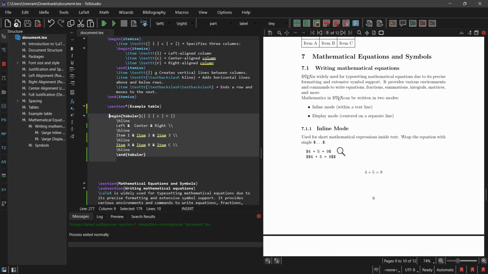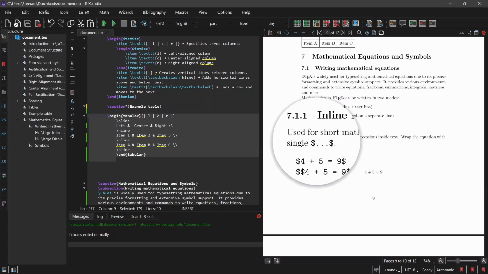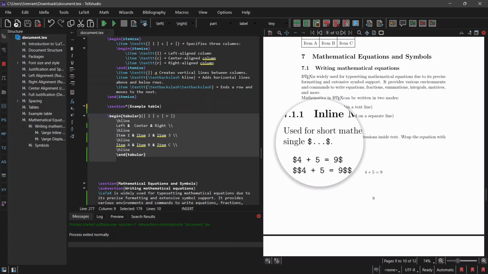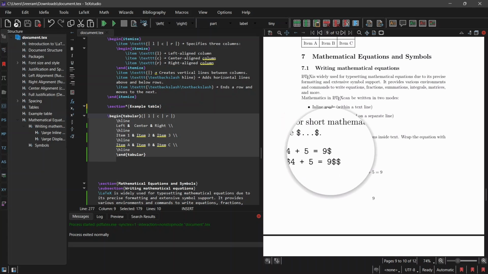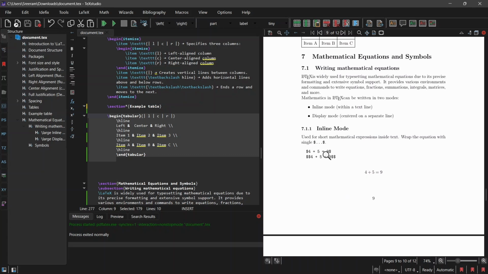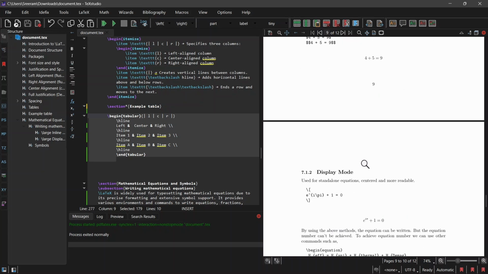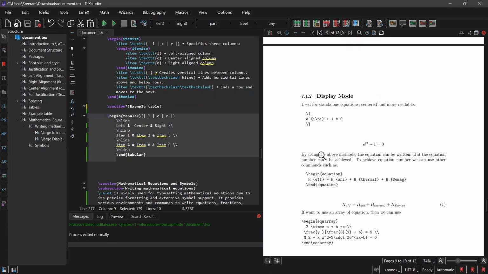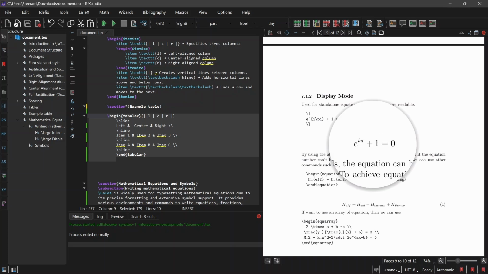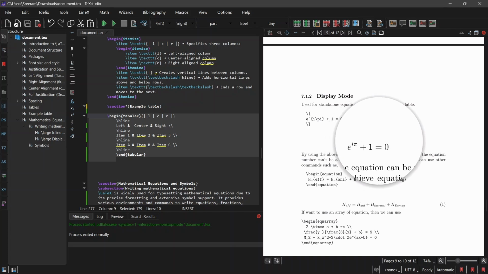For inline mode, you can just use the dollar symbol at both ends of your equation. Just using the dollar symbol at the ends of your equation, you can use it for your inline mode. Whereas for display mode, you have to use \[ at the beginning as well as \] at the ending, so that your equation may appear like this at the center. So this is the display mode.